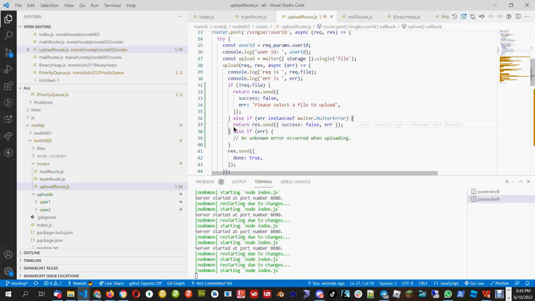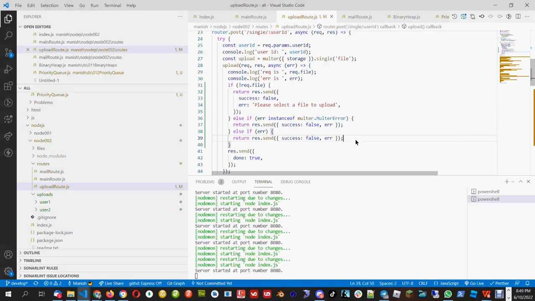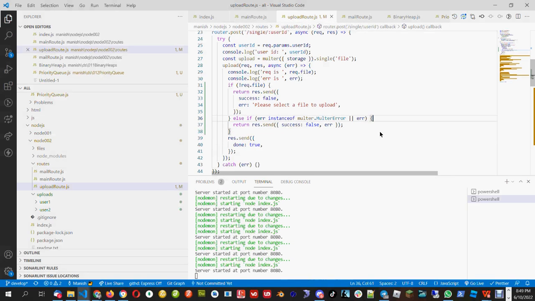Same thing if a normal error is there, then I'll also return the same thing. So I can also merge these two statements: if the error is an instance of the multer error, or we have anything in the error, then I will use this common statement. So either the file is not there and I return, or if the file is there but there is some error, then I return this message. That's what this is going to do here.